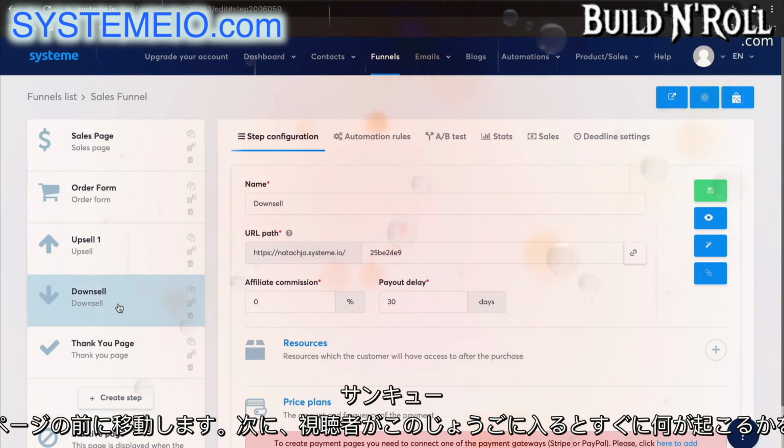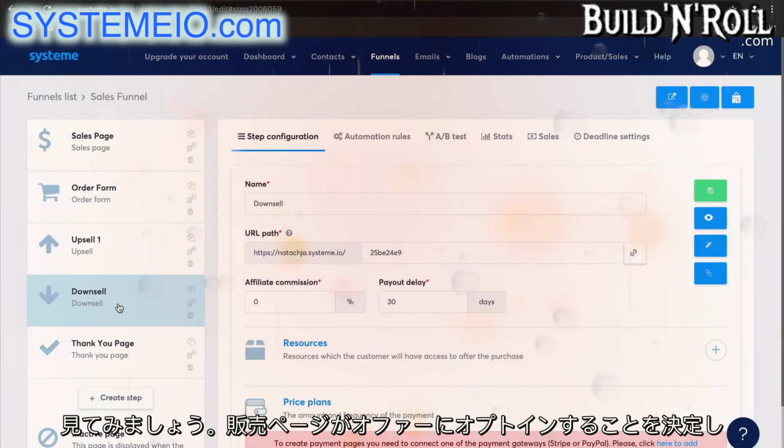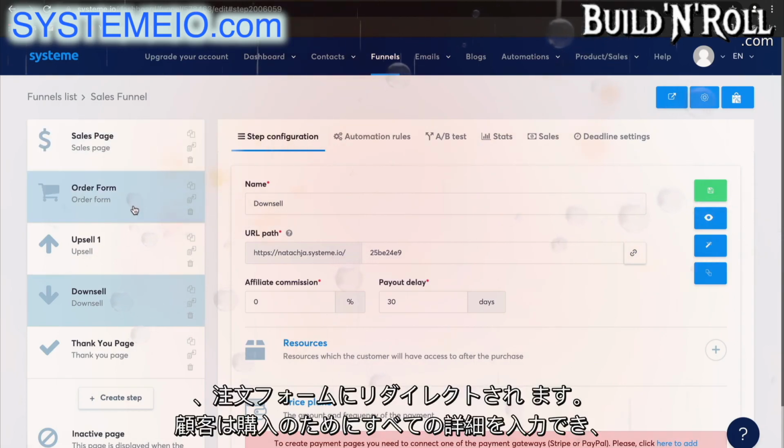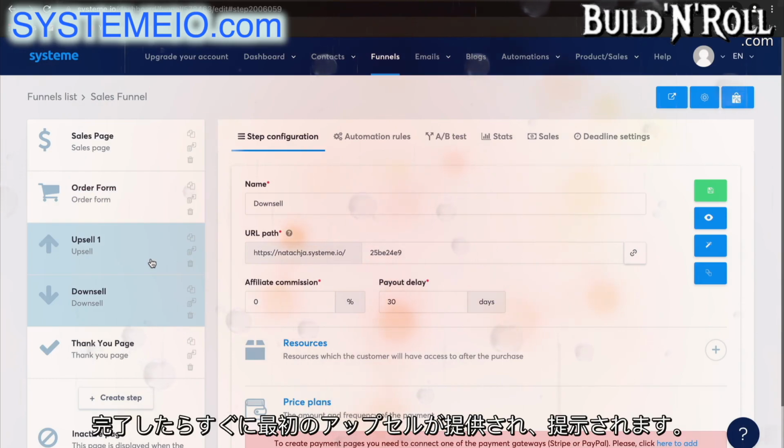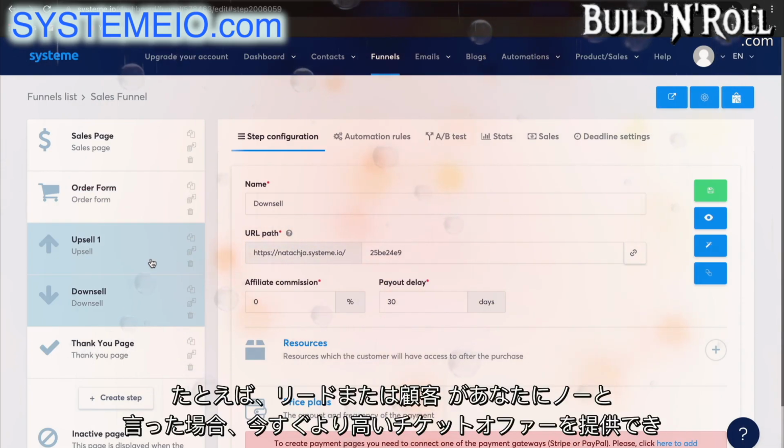Move that up ahead of your thank you page, and then let's go through what will happen as soon as viewers are entering into this funnel. They'll see your sales page, decide to opt in to your offer, be redirected to the order form where they can fill in all their details for purchase. Then as soon as they've finished that, they'll be presented with the first upsell, where you can offer them a higher ticket offer.